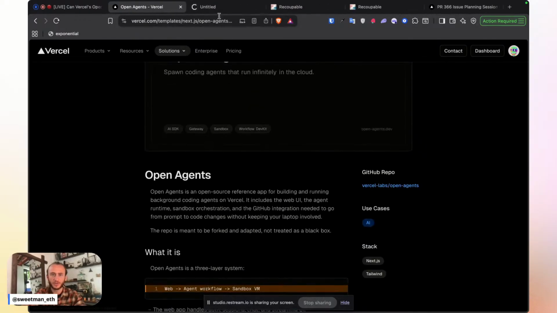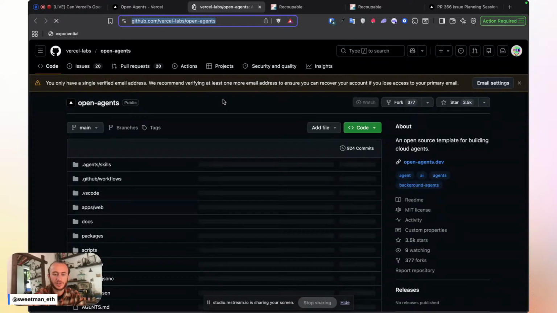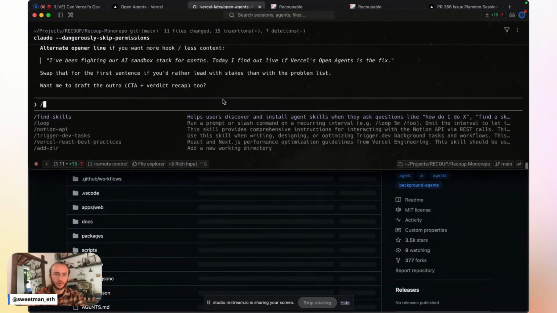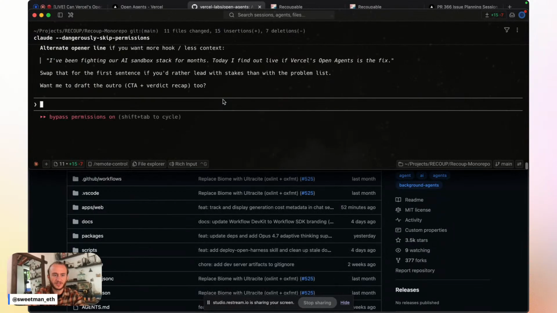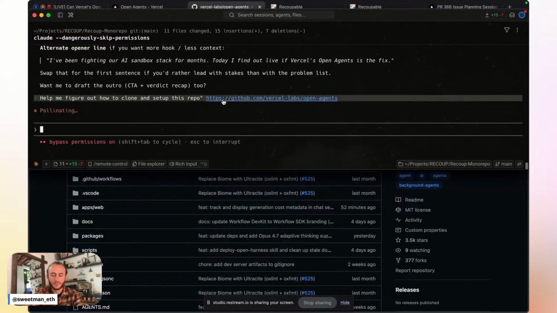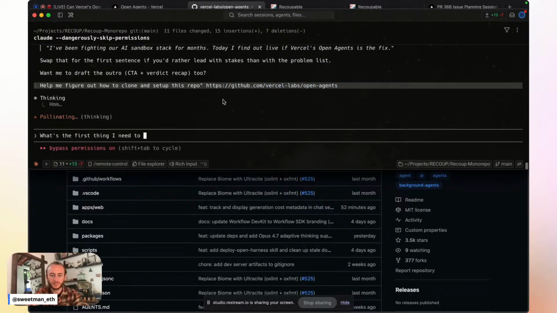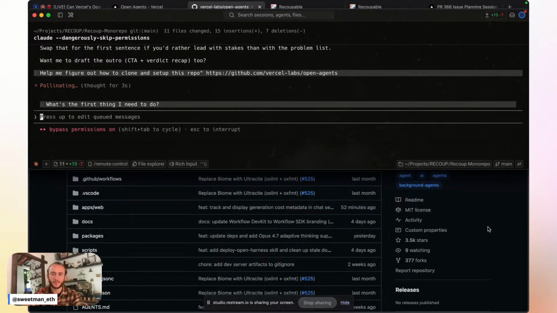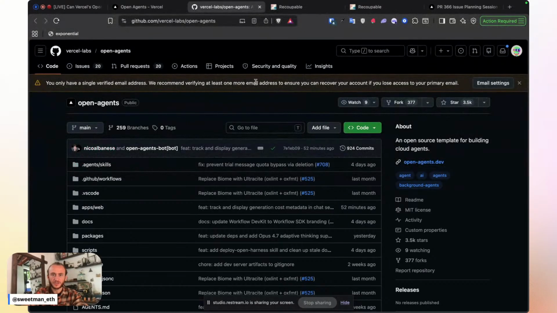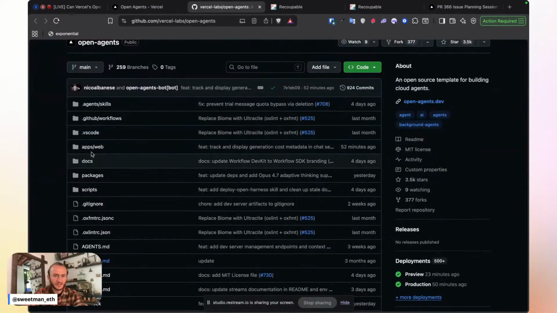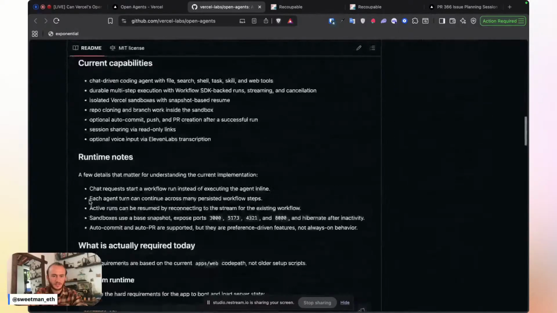Let's go over to the GitHub repo, and I'm just going to start talking to, I use Opus 4.7, and let's get started. Help me figure out how to clone and set up this repo. What's the first thing I need to do? Let's just start there. What do I need to do in order to get started? Here's the GitHub repo. I can see that there's a web app, there's docs, there's packages, a lot of stuff, and all the docs are in here.